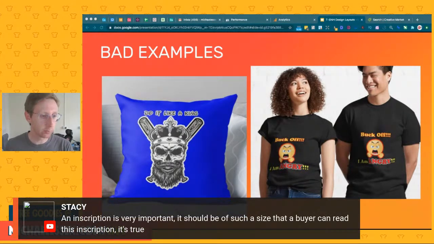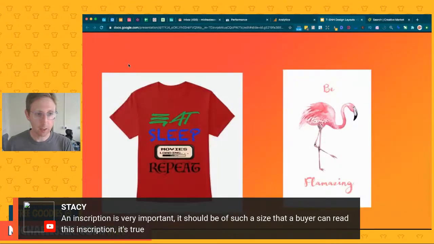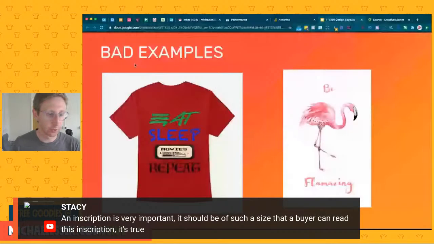Stacy says, an inscription is very important. It should be of such size that a buyer can read the inscription. Yes, that's true, especially if you're selling on Amazon, Etsy, where you have a thumbnail. It's not going to be a massive graphic, so you want to make sure that the design is communicated effectively within that thumbnail, and that usually means that you want your text to be nice and clear and quite sizable in most cases. Okay, a couple of other bad examples.